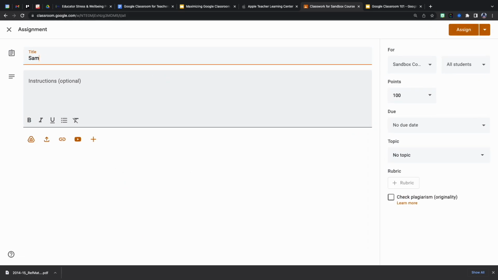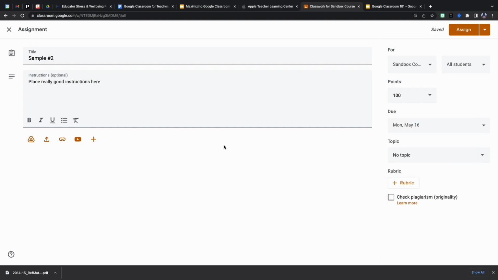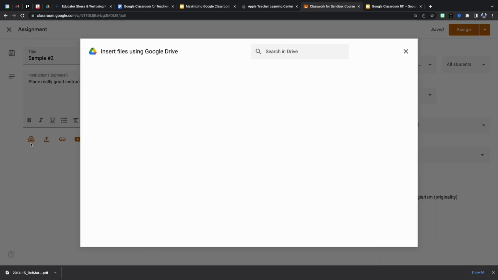As always, I'll give my assignment a name and put any details or instructions that students need to know. And by now, I'm sure you know that you can assign this to multiple classes or just a single class, to all your students or just to a few. You can also change how many points the assignment is worth, when the due date is, and which topic it belongs under. When creating assignments, we will definitely want to add something from our computer, our Google Drive, add a link, or add a YouTube video.